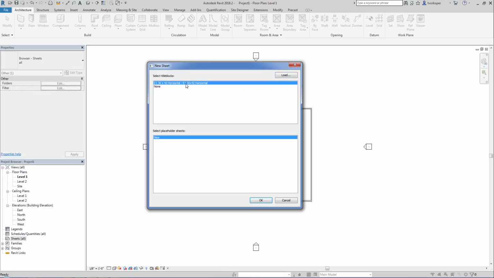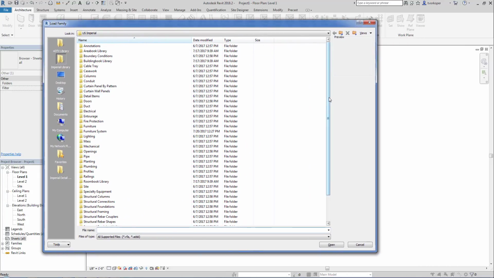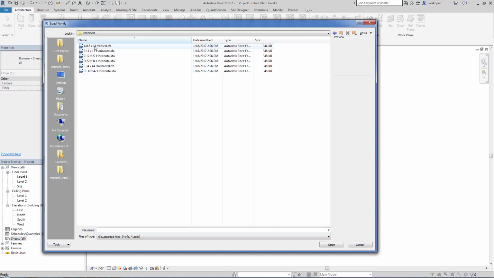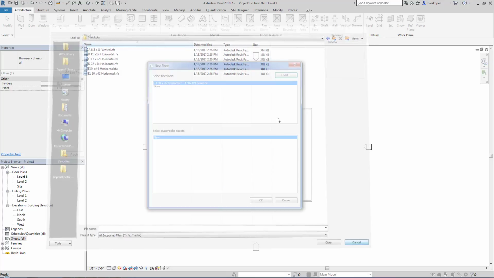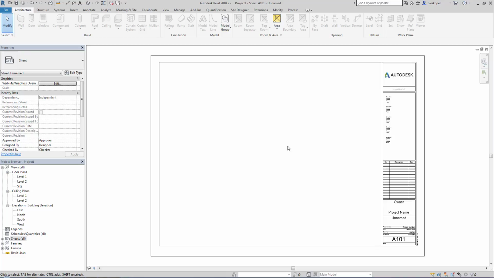So if we don't want a 30 by 42 horizontal title block, we can load it. We'll go to the U.S. Imperial Library, and if we scroll down to the bottom, we can get to a folder called Title Blocks. And here we can pick whichever one we want of different sizes. But for now, a 30 by 42 is fine, and we'll hit OK. And this is what the title block in Revit looks like.